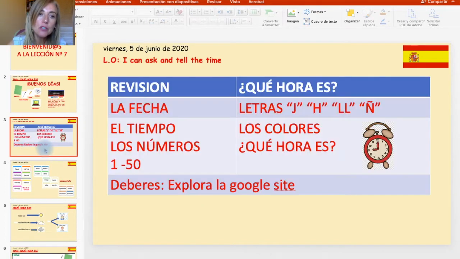I'm going to tell you today what we are going to be learning. As every day, we are going to be revising la fecha, el tiempo, los números del 1 al 50, and we are going to be working on a new theme today. We are going to learn to say and to ask about the time in Spanish.